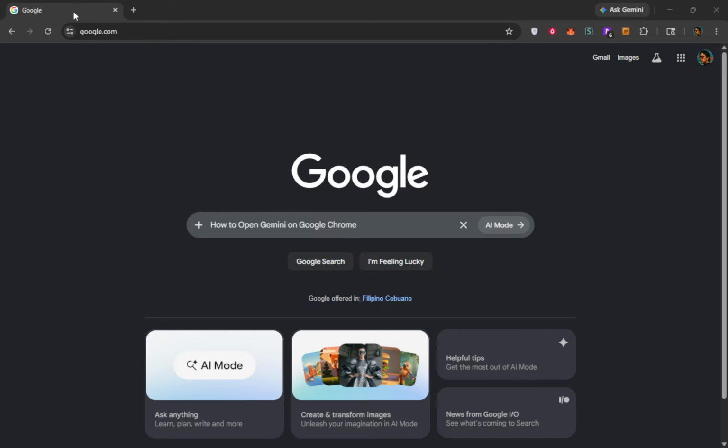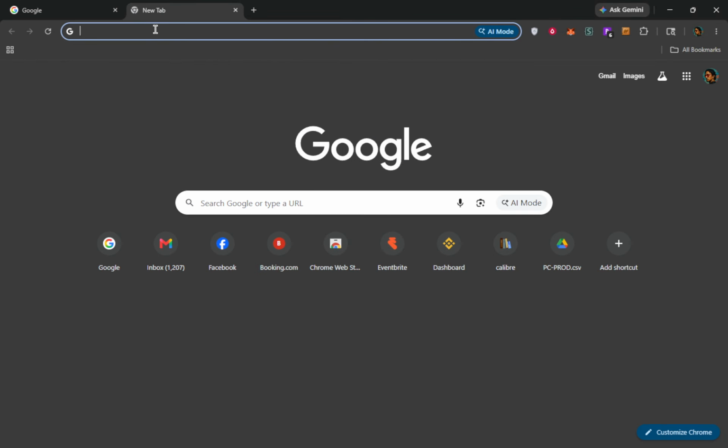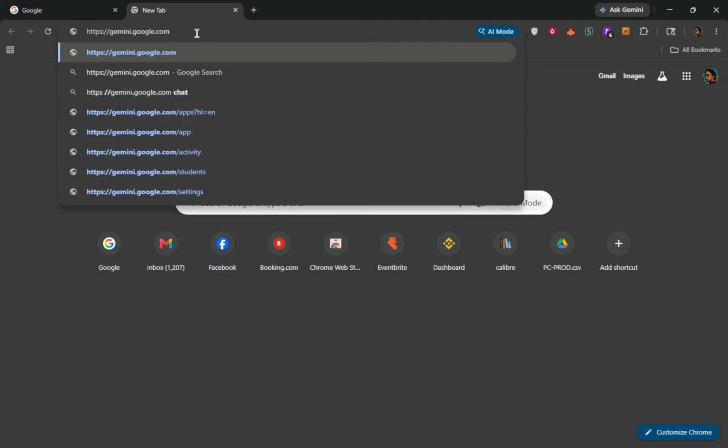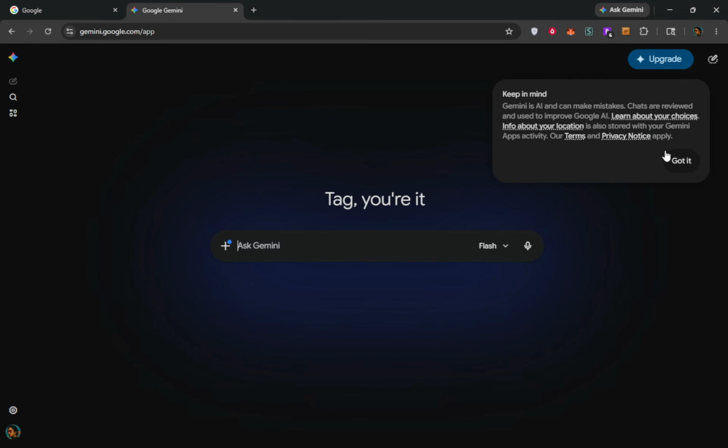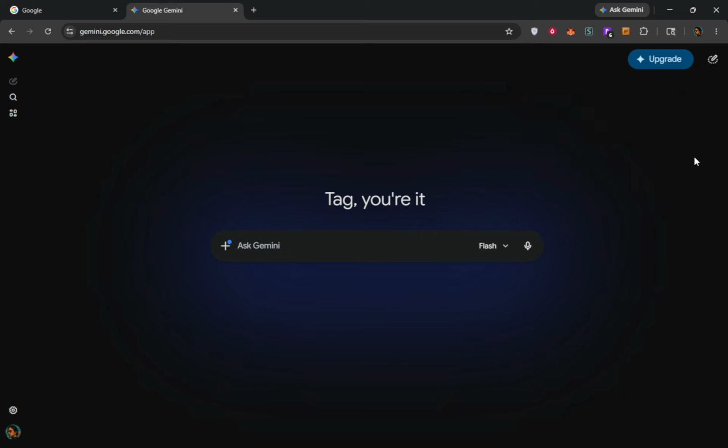Open Google Chrome and click into the address bar at the top. Type gemini.google.com and press Enter. The Gemini homepage will load. If you're not already signed into a Google account, you'll be prompted to do that. Once you're signed in, you'll land in the chat interface where you can start typing your questions and ideas immediately.